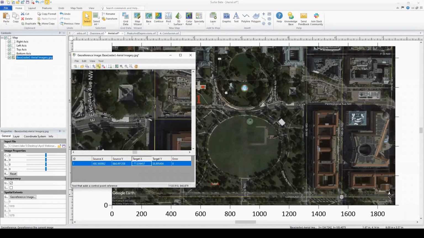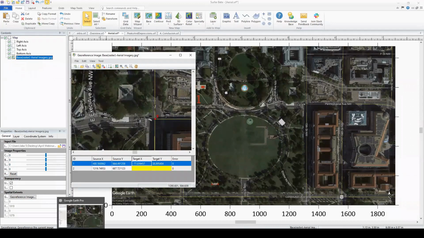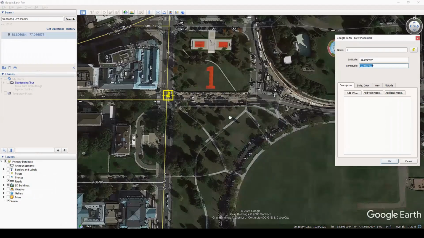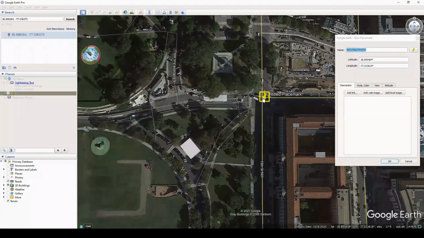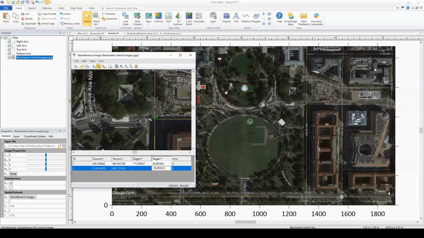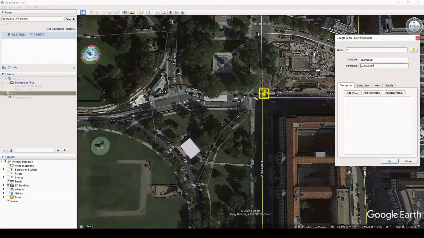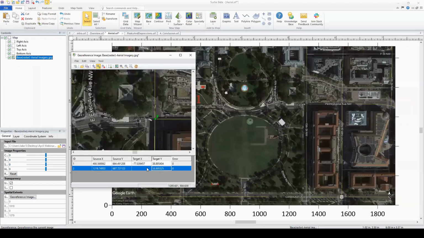Click Add Mode, click in the intersection, hop back over to Google Earth, click Add Placemark, drag our pin to the same area, title this 2, and copy over our coordinates. Now when you're copying over the coordinates, make sure you don't grab this colon here on the end. That's going to be a symbol that Surfer won't recognize if you try and use it in your coordinates, and you'll cause an error.